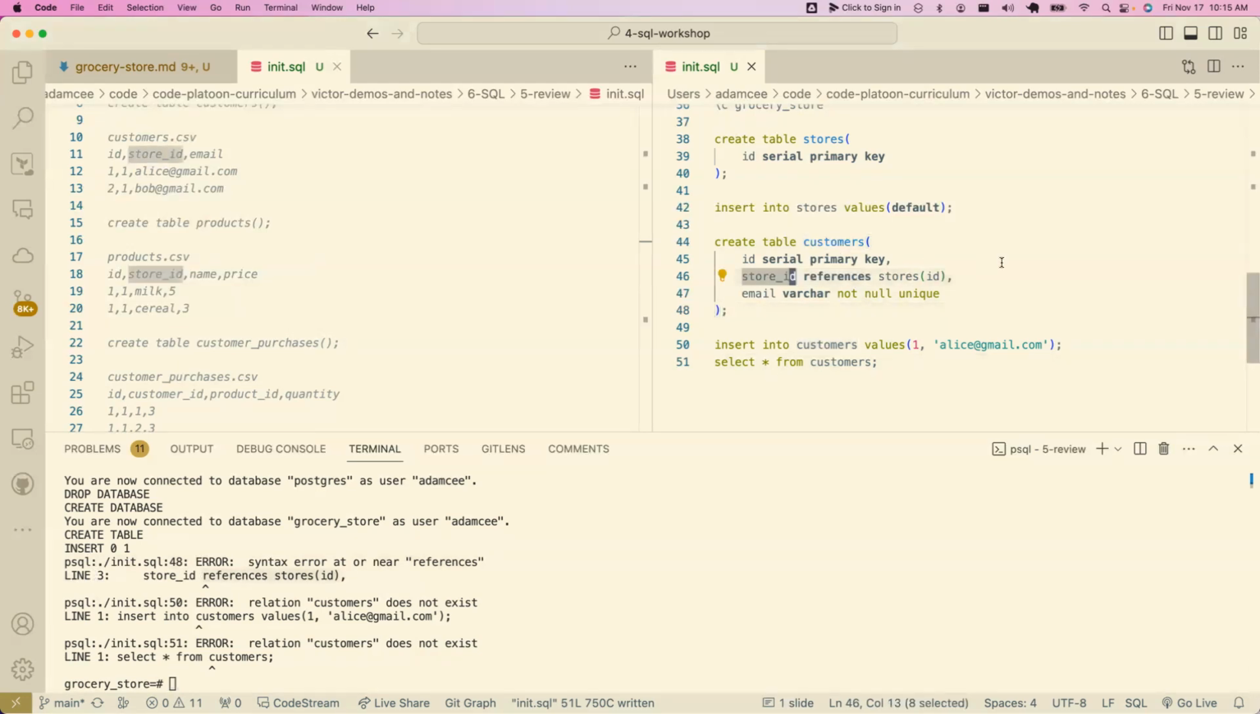I see the problem here. Can anyone spot what I did wrong here? No variable type, need an integer. Exactly. And that's a really easy mistake to make. I just made it. I need a column type.